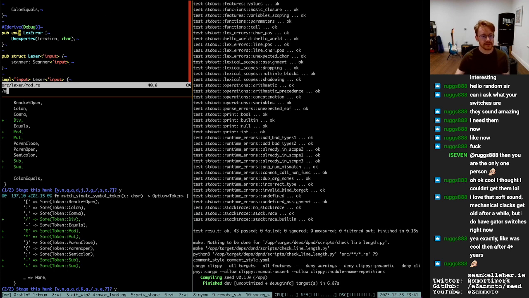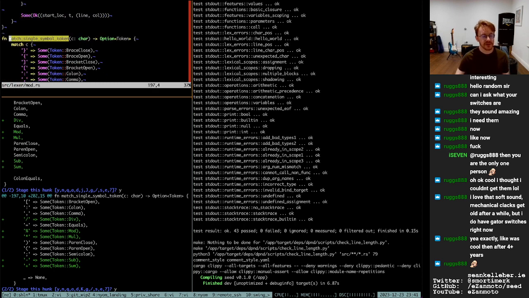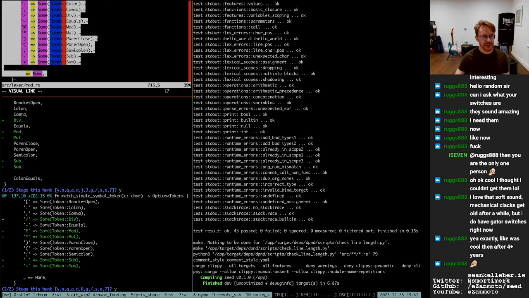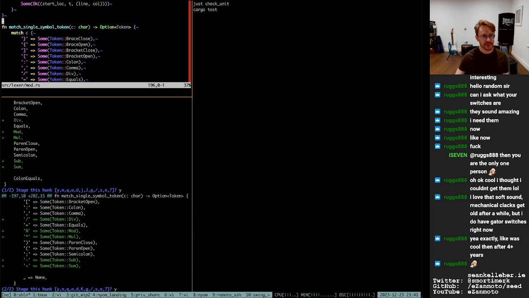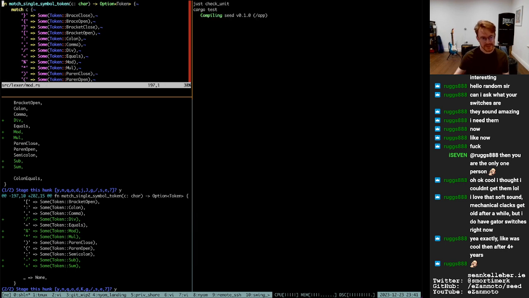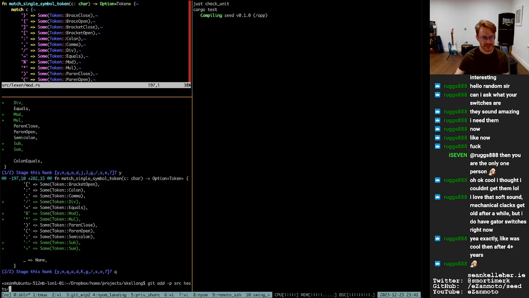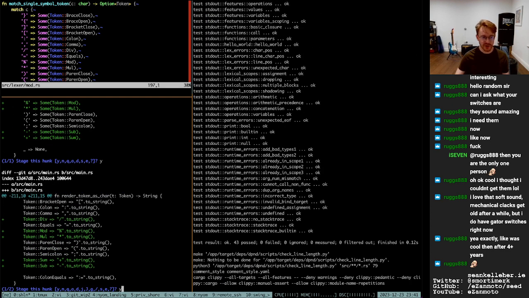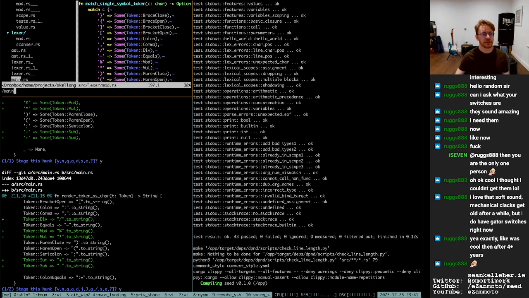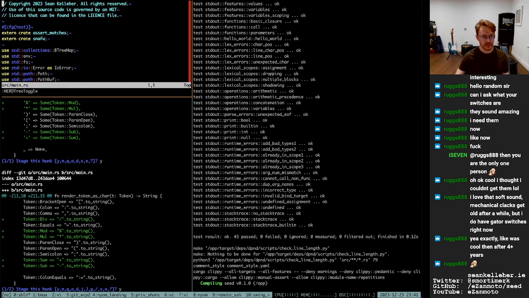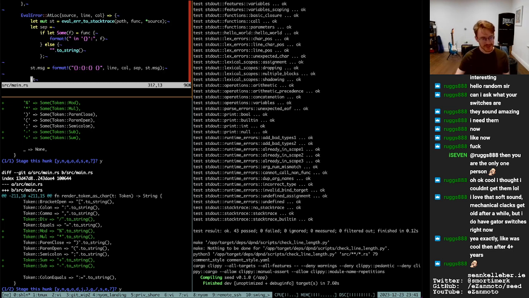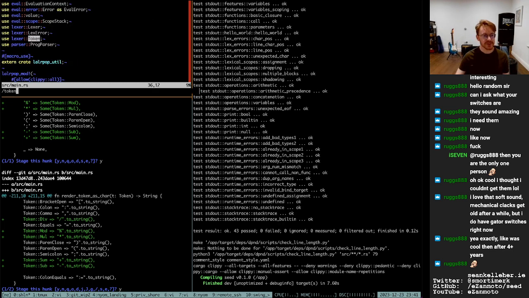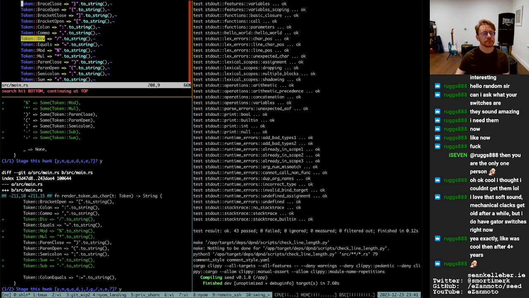Match single symbol token. I'm not sure I've really found a programming language or environment yet that does that for me. I mean, the simplest thing I can do in general is just copy another, what's that, main.rs. The obsessive part of me always needs to make sure that all these switch statements are sorted. So token div, let's see.